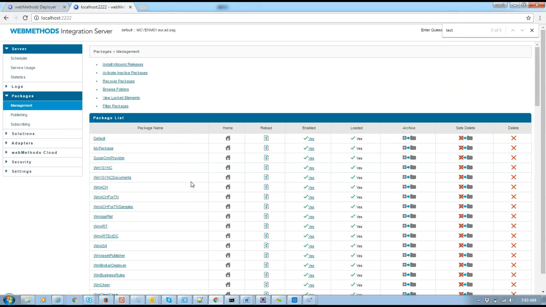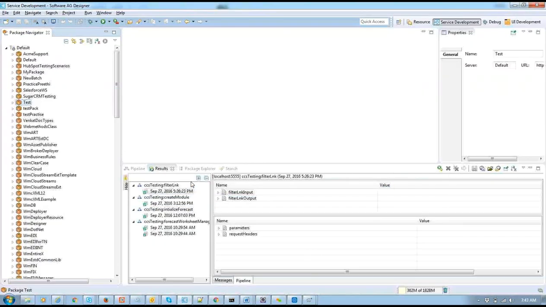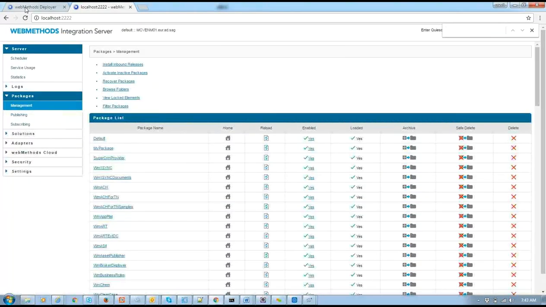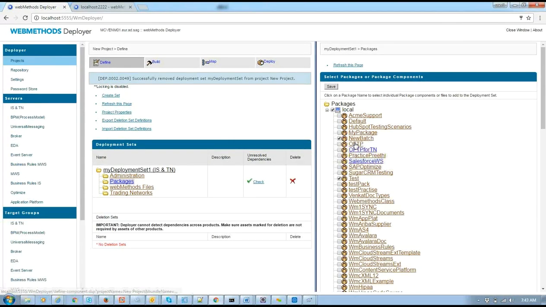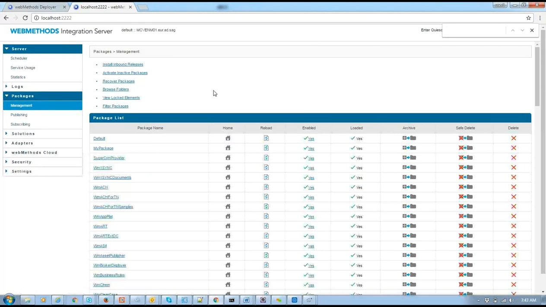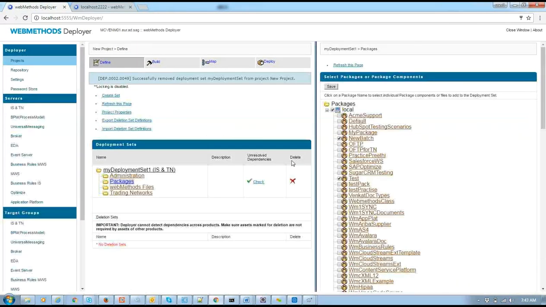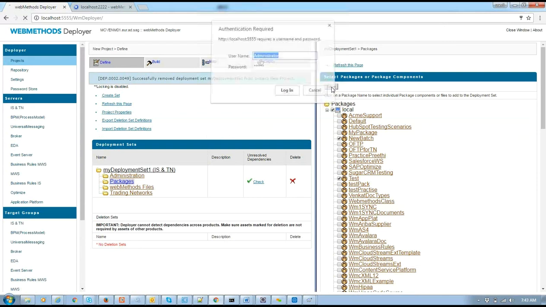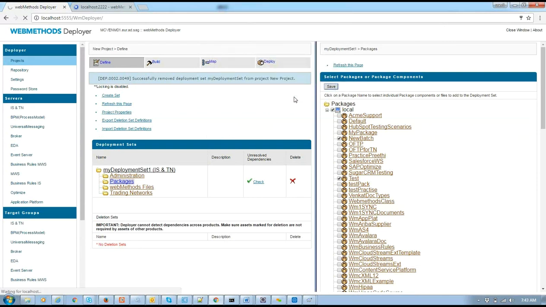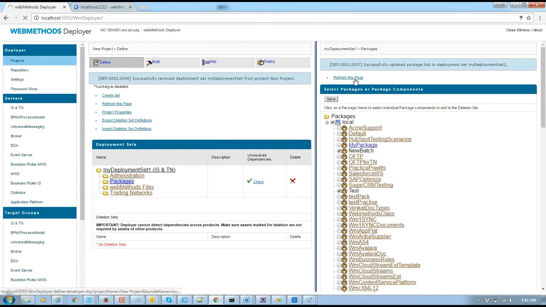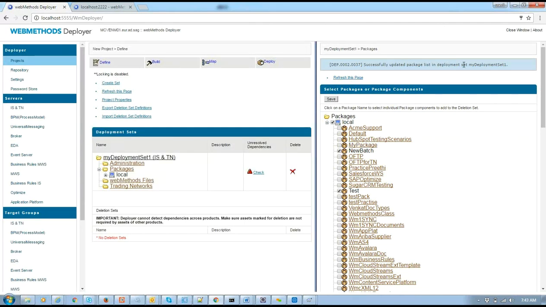Test is not there. And one more package which we selected, test, new batch also not available. So we'll move these two. So I'm moving new batch and test package. Okay, I selected the packages, do save. Okay, I saved it, successfully updated the package list in deployment set.